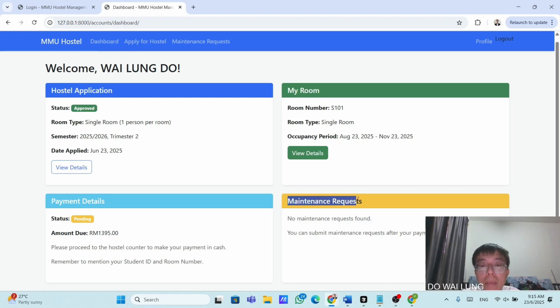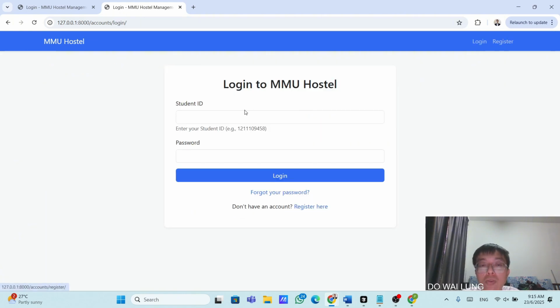And then for the maintenance request, no maintenance request found. We can only submit the maintenance request after we have made the payment. So we just log out and then switch back to the staff account.